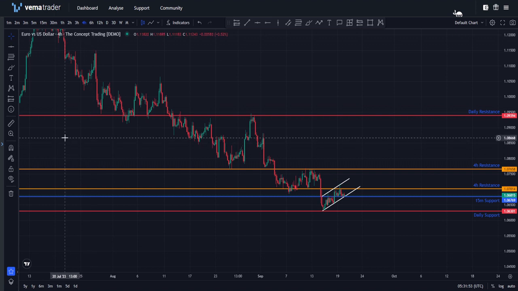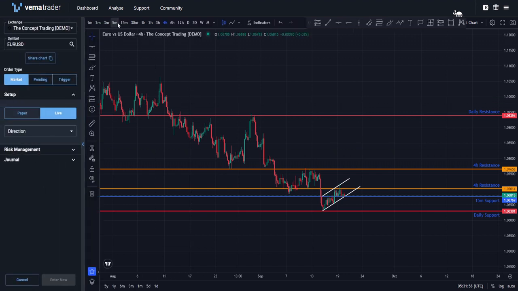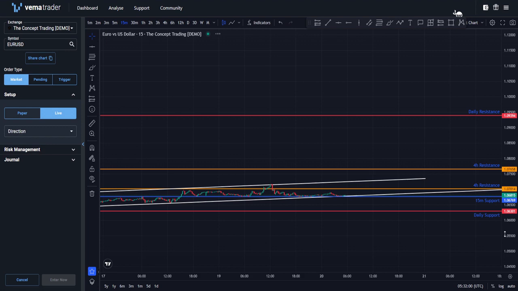Now, if I want to set up a trade, what I want to do is bring back this panel. So I'm going to go down to the 15 minutes because it looks like we have a nice bear flag forming there.